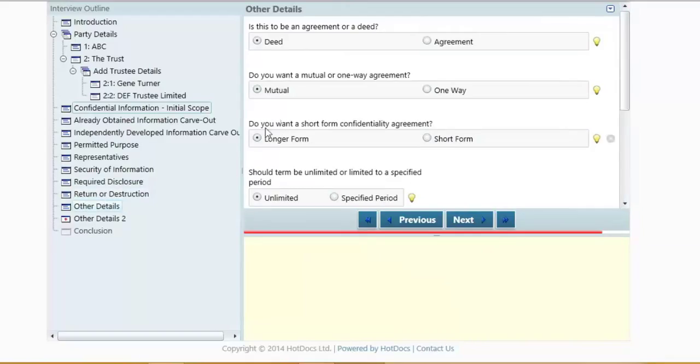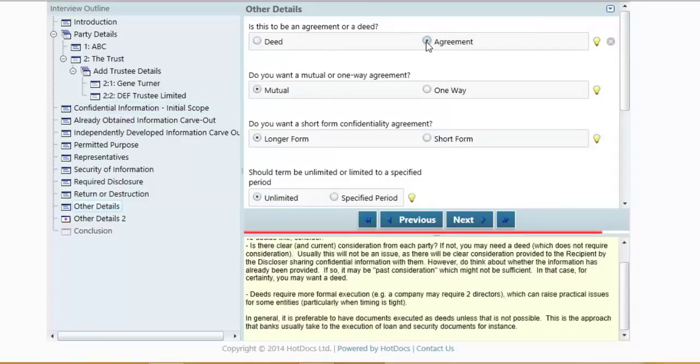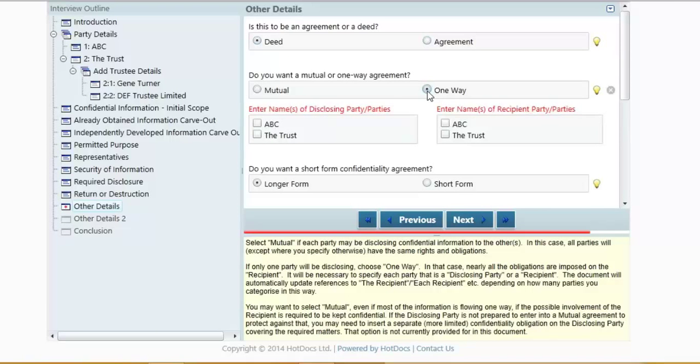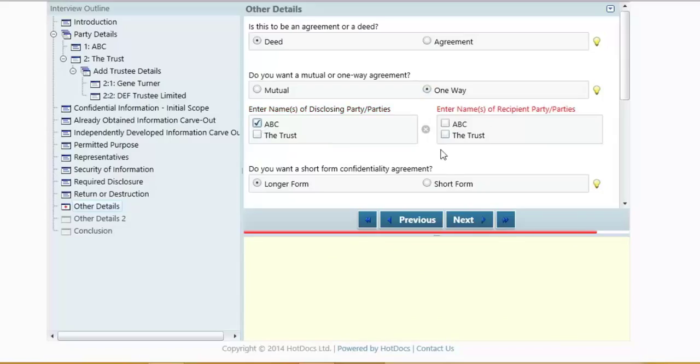When we get into this area here, you can see you have all the options there for whether it's a deed or an agreement. The good news is you can jump between deed or agreement, and all references will automatically update along with the execution blocks, so that for each type of party there will be the appropriate execution block. Again, you can also go between a mutual and a one-way agreement very easily and back again. If you go for a one-way, you have to choose which of the parties is the discloser and which is the recipient, and you can choose from the names of the parties that you've entered up here. So we could say ABC will be the discloser and the trust will be the recipient.